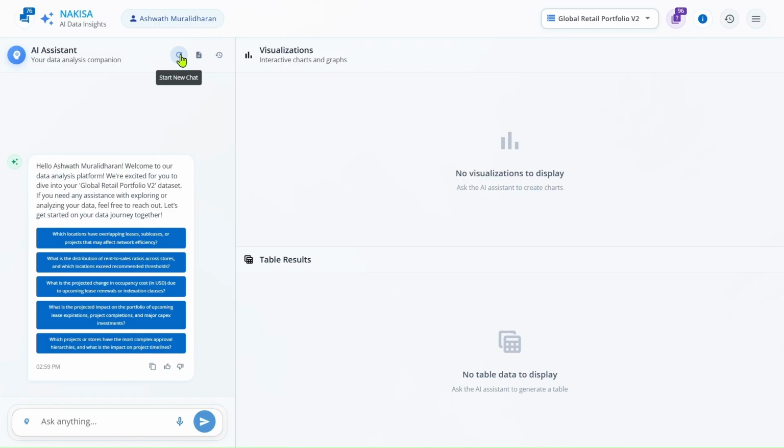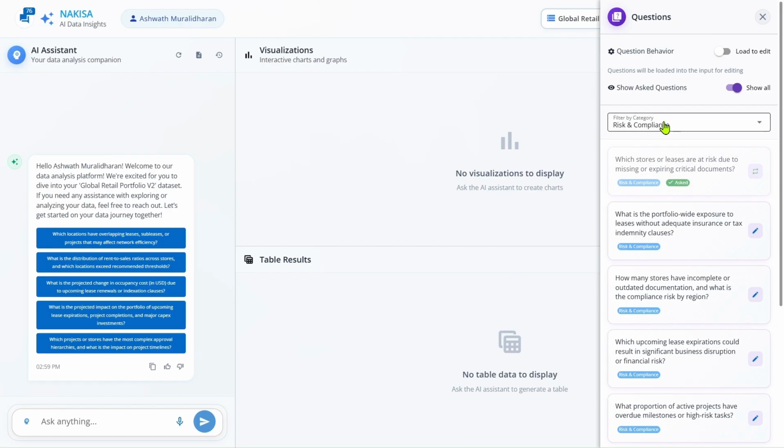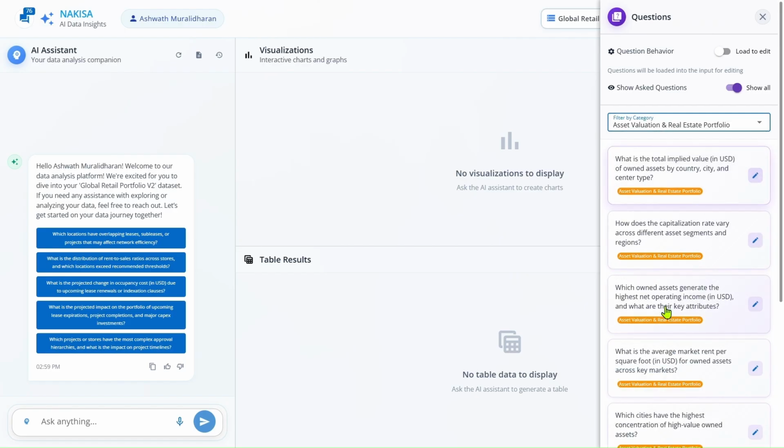I have in front of me my global retail portfolio, which is a global footprint of my stores, leased and owned. And as an executive, I'm interested in understanding how I'm faring from a risk and compliance perspective. I can start asking questions directly in the chatbot or use the questions that AI has served up for me in the context of understanding my data.